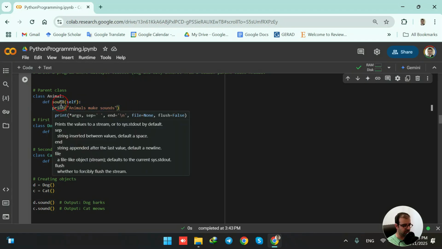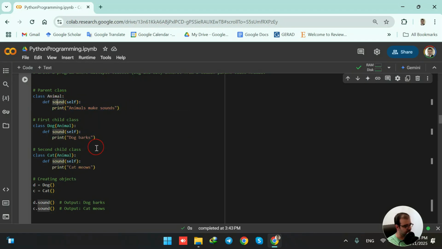Message is going to be shown in the output whenever this function is called. The dog class is inheriting from the animal class. It has the same name function called sound, and this message is shown whenever the sound function is called: dog barks. And also we have the second child class inheriting from the animal parent class, and again the same function name sound, and this message is shown: cat mews.